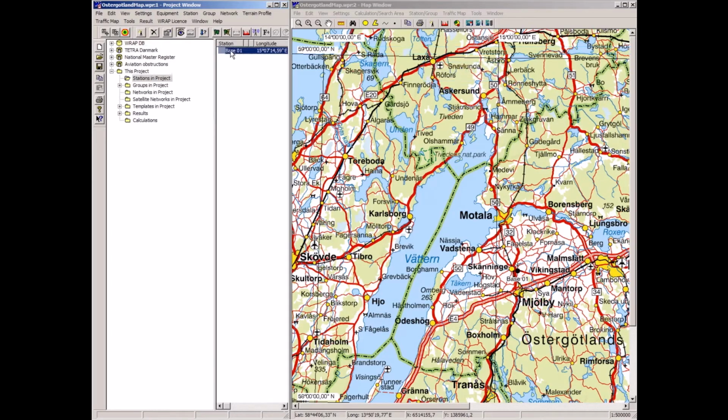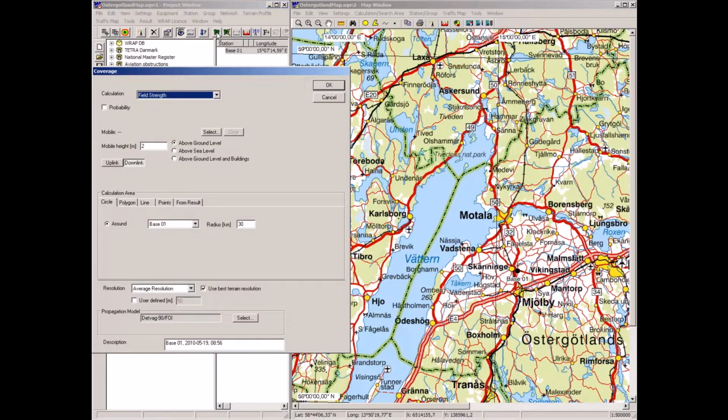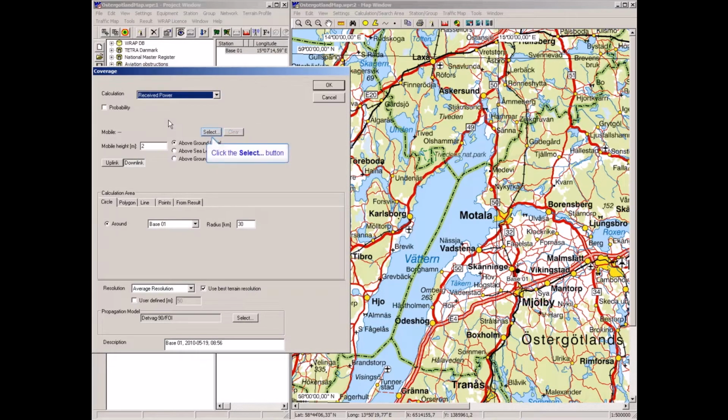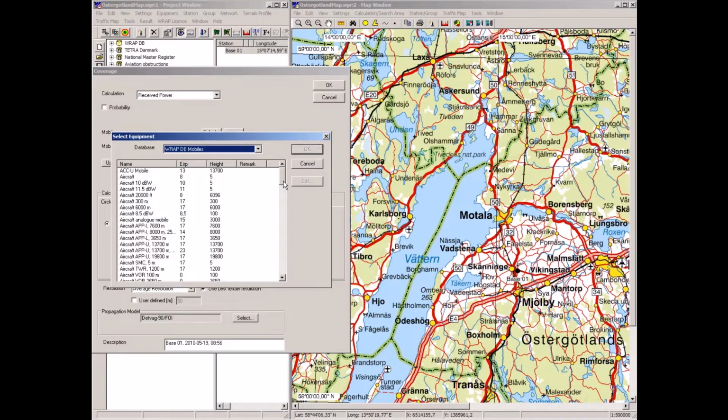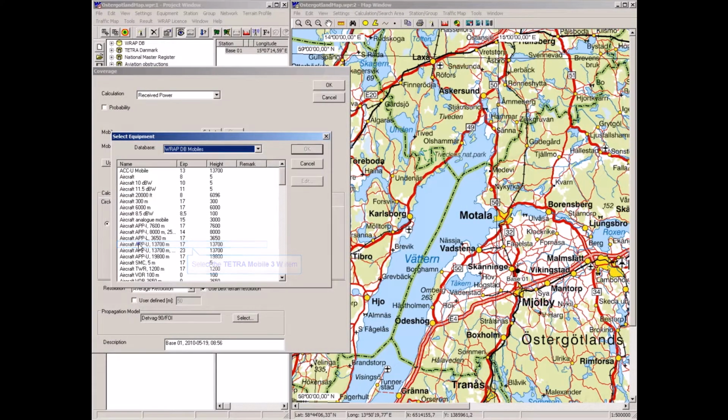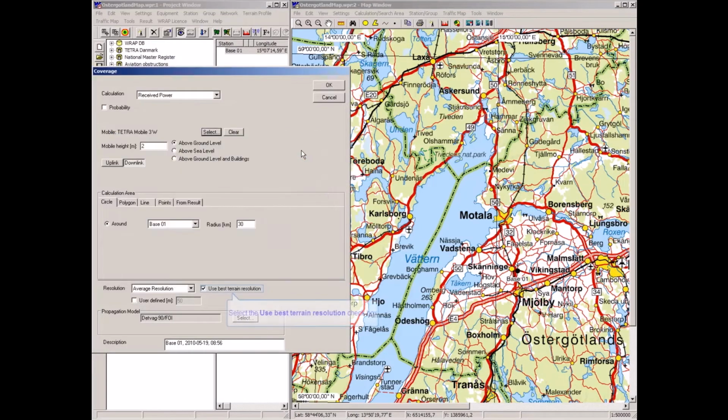So here this single base station is listed. Now we will perform a coverage calculation around it. There are several settings to the coverage predictions. Received power is the one mostly used for TETRA. I make the initial selections here, and these settings are remembered for the next times I make these calculations.